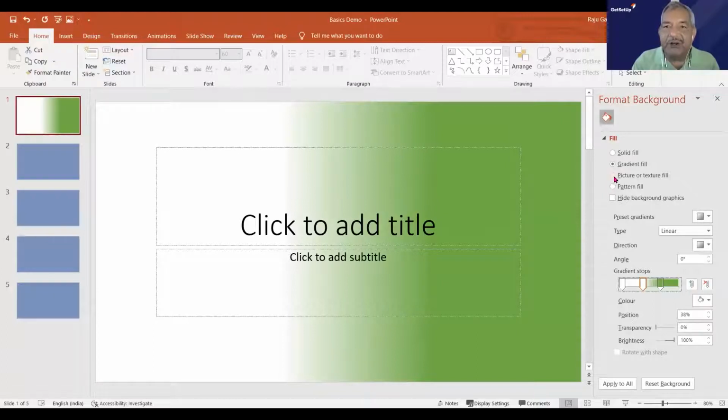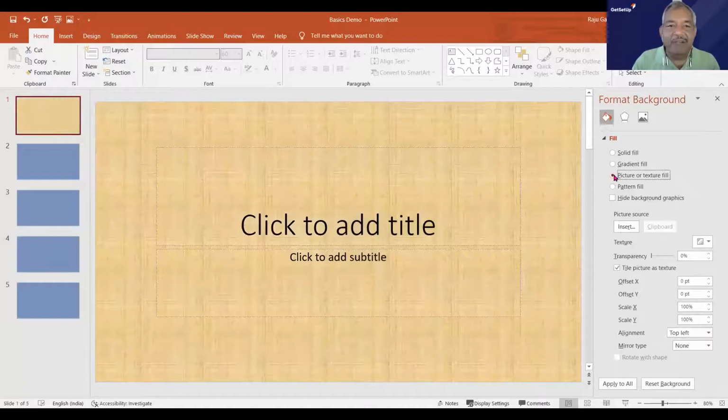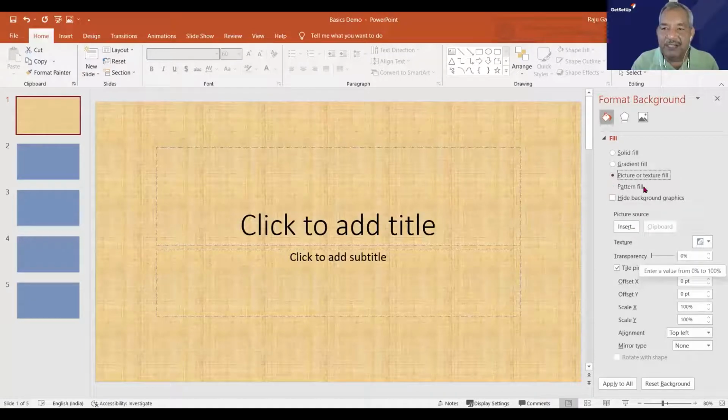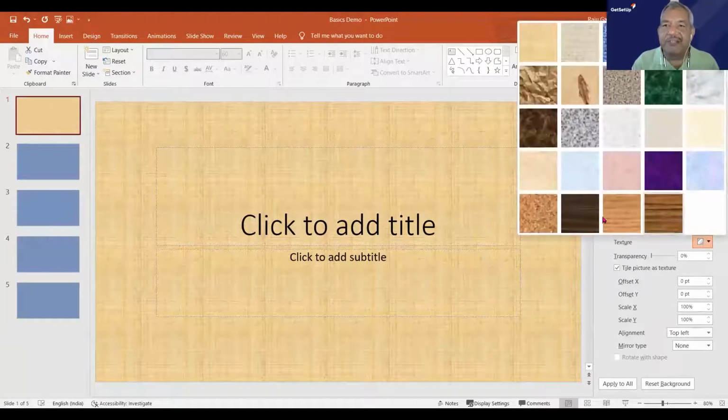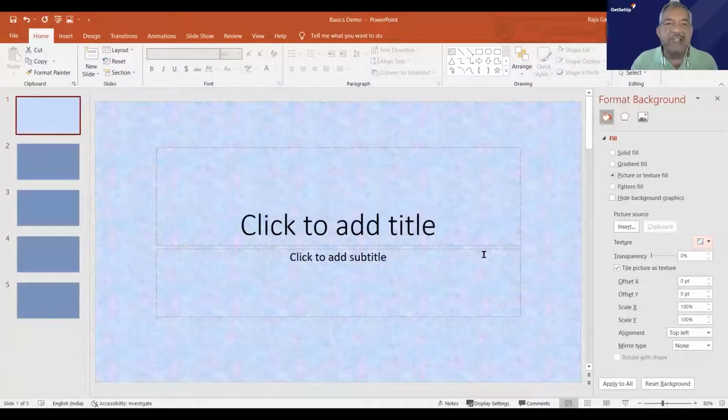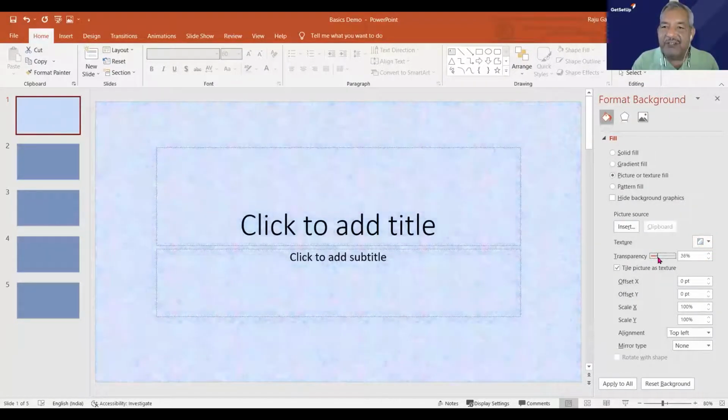The next option is picture or texture fill. When we click on this, we get texture. There are certain textures which are inbuilt. When we come to texture, there's a drop down, and from this there are a host of options that we can choose from. Let's say I choose this. Now this is a texture. Similarly, we can increase or decrease its transparency, in the sense make it lighter or darker, and offset. These are higher adjustments that we do to see these grains and all that are in there.